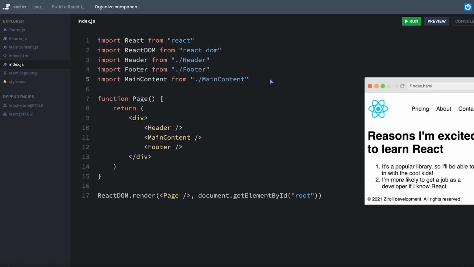It's also not uncommon for people to even take this component that's sort of organizing our other components and put it in its own file. A lot of times, instead of calling it page, they'll call it app. That's actually the convention I tend to use. So maybe I'll go ahead and just change this to app while I'm at it.